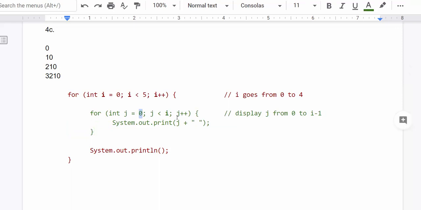So rather than starting at 0 and counting up, we'd want to start at i, or maybe i minus 1. I didn't really specify. We want to subtract 1 every time, and we want to keep going as long as j is greater than or equal to 0. So here we're saying start with the i value and go down until we hit 0. That's it.